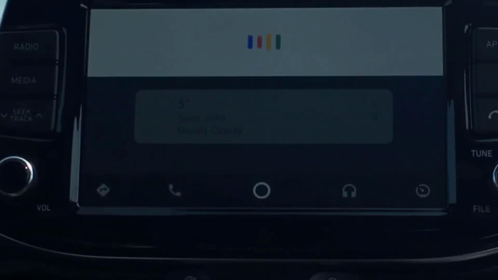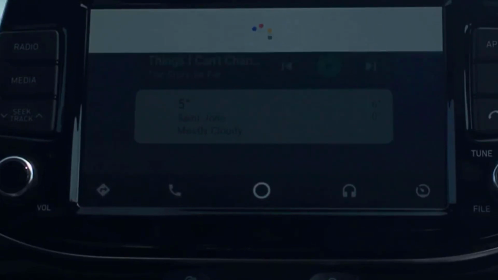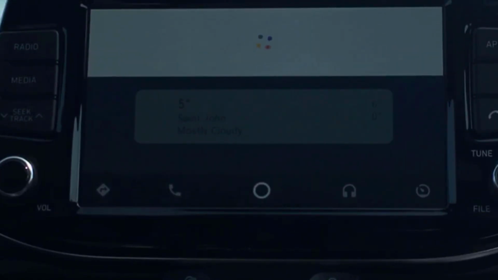Text Nick Baxter. Sure. What's the message? How are you liking the 2018 Elantra? Question mark. Here's your text to Nick Baxter. How are you liking the 2018 Elantra? Do you want to send it or change it? Send it. Okay. Message sent.